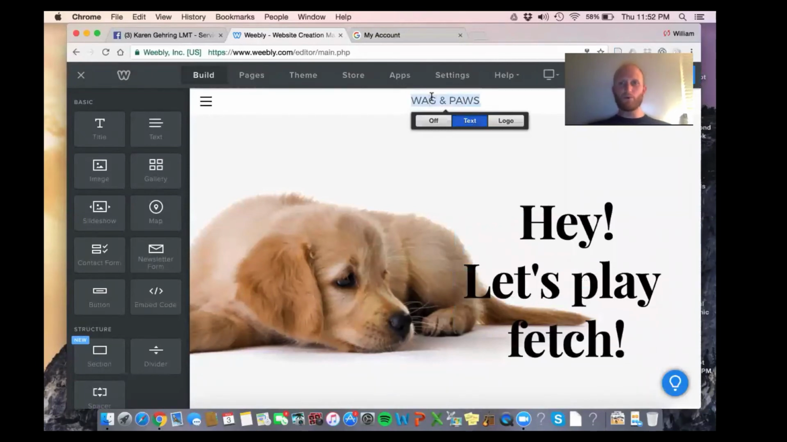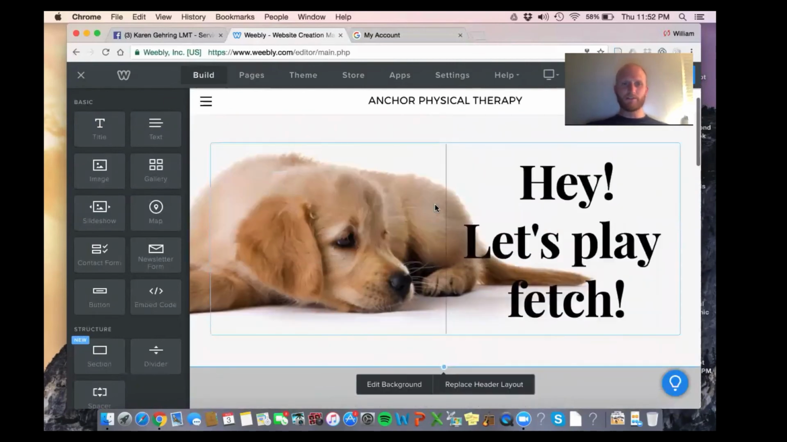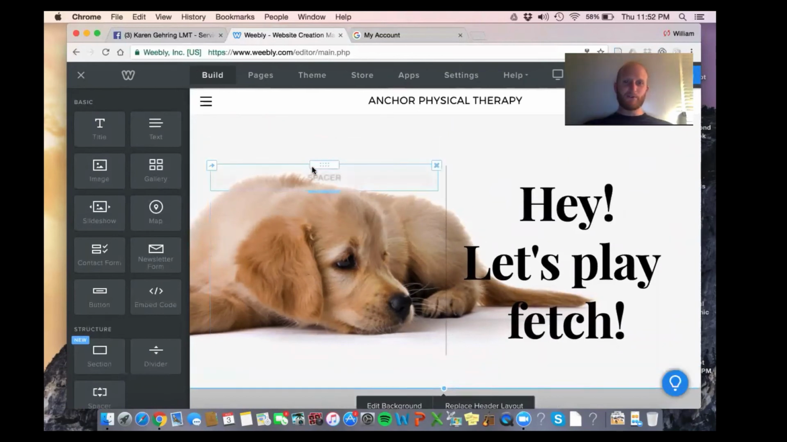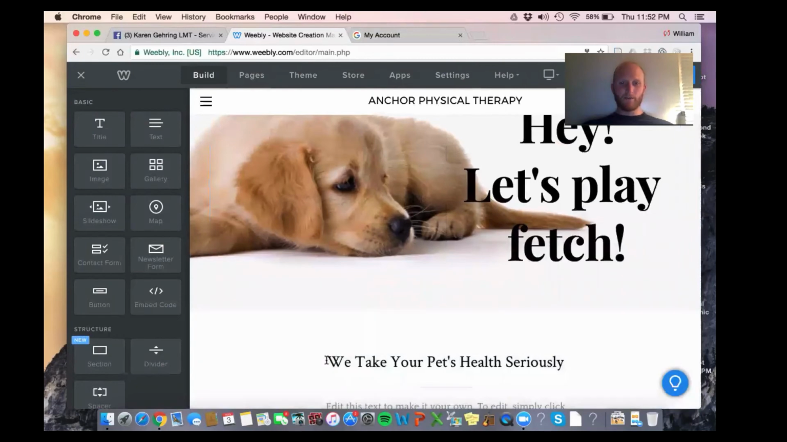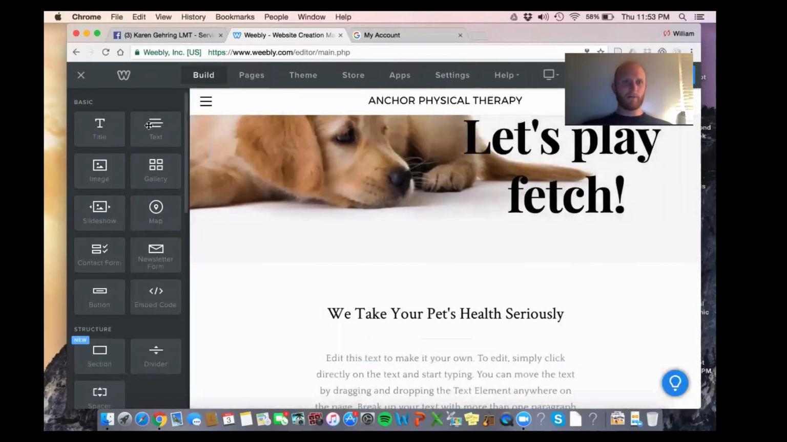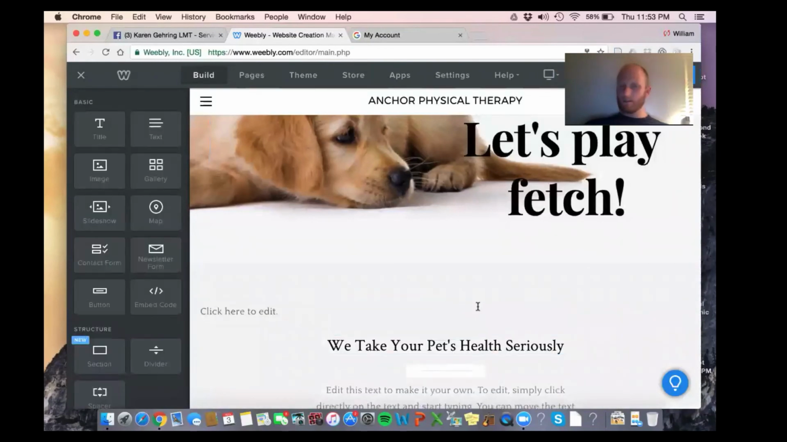So Weebly is so cool. I can just literally click on things and type in Anchor Physical Therapy. What's cool about Weebly is it's really intuitive. I can drag and drop things. You know, if I wanted to add text, right? So let's say I wanted to add just some wording right above this. I can just drag text. Boom, there's text. Let's say I wanted to go on the right of this.